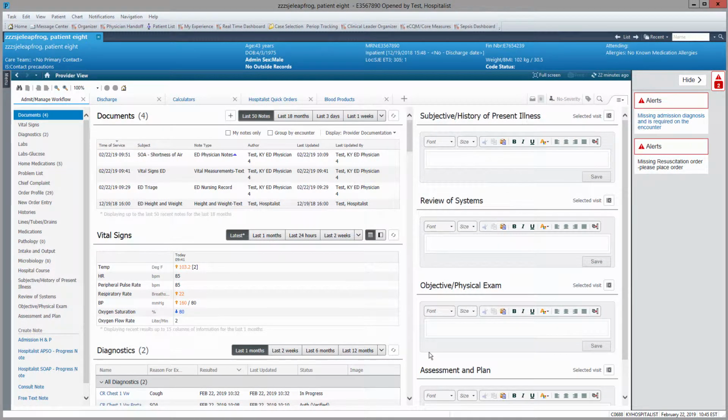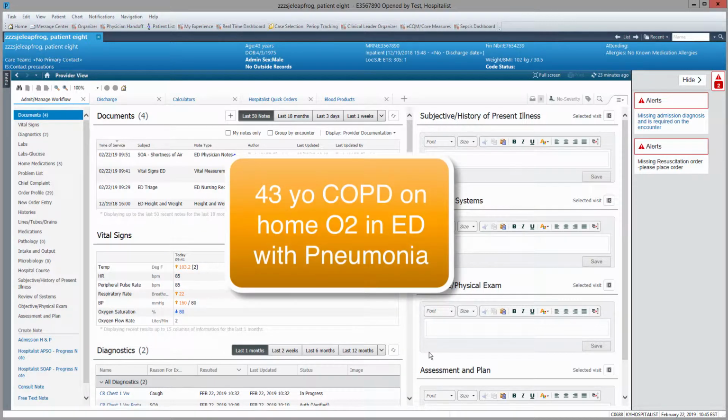Jeremy Leslie here with a demonstration video of how to use the workflow pages from admission to discharge to care for a patient. In this example, imagine that you are a hospitalist. You've just received a call from the ED physician reporting they have a 40-ish-year-old male with a history of COPD who's on oxygen at home, who's been diagnosed with pneumonia and has worsening hypoxia in bed 19.